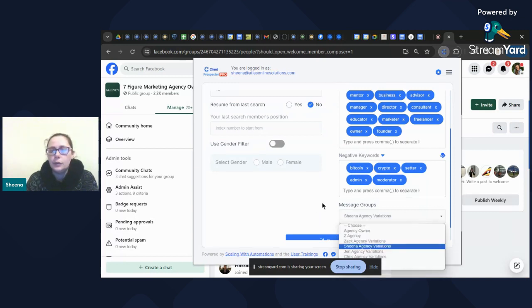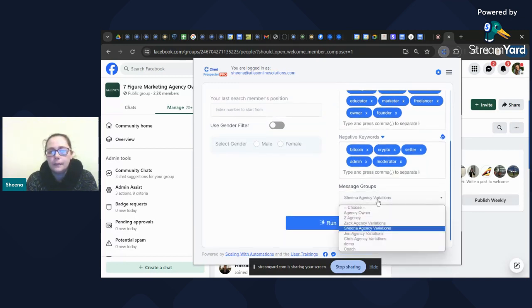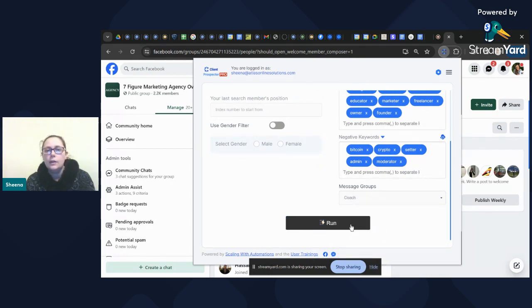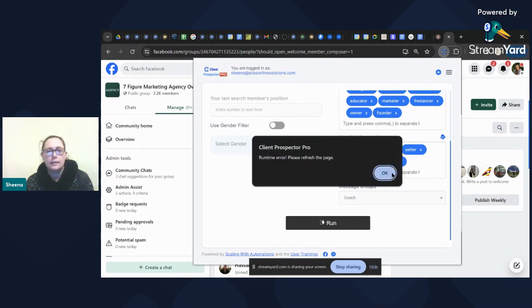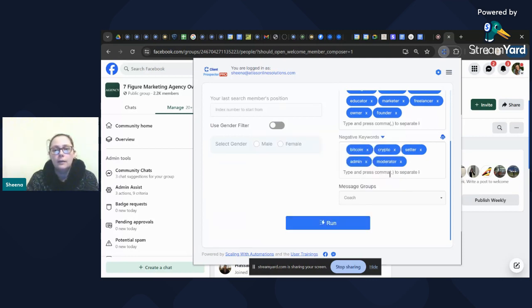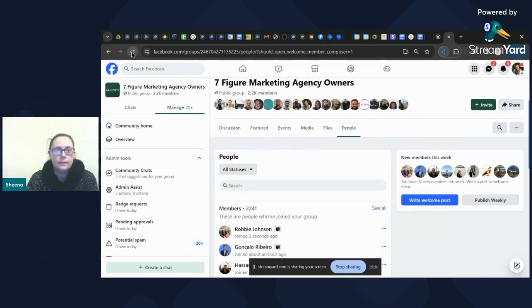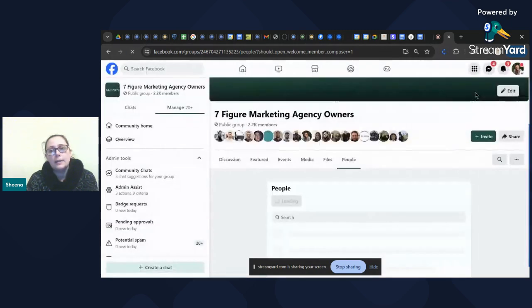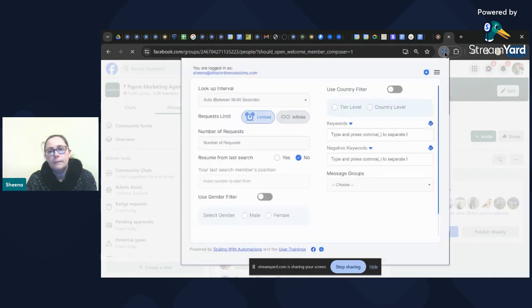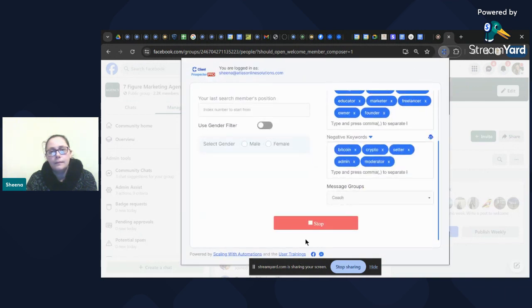And then you're going to choose your message group, okay? Coach. And then you're going to press run. Now, when you first say run, it's going to ask you to refresh your browser. Refresh the page. Doing that is just going to save everything you've just done, so the next time you go and do this, you never have to do this work again. Okay? So you just refresh the page, and when you refresh the page, you can just press run and it will just run for you.